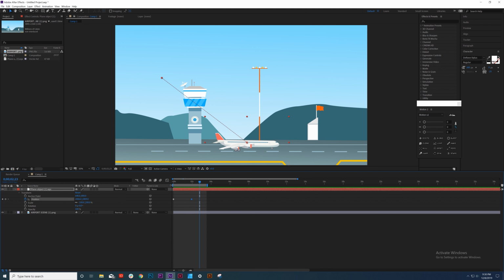I've enabled a background scene layer to make it a little more interesting. Let's move a little further in the timeline and have the plane taxi off the screen. To make the landing more realistic, let's animate the rotation. I'll rotate the plane by using the rotation sliders.